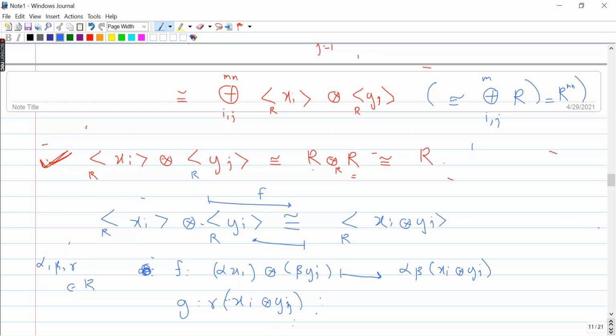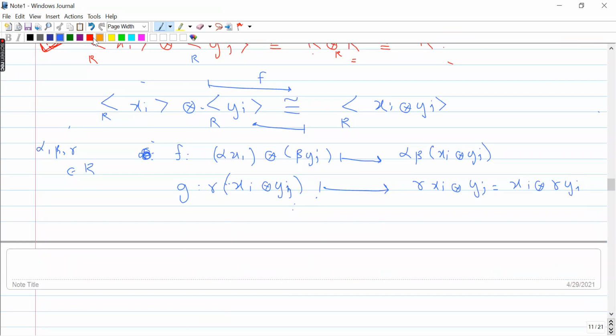And what is the image? We can multiply the scalar with any component. So it is defined in this way: it is equal to gamma times xi tensor yj, which is also equal to xi tensor gamma yj. Now just check that f composed with G is equal to the identity, and G composed with F is also equal to the identity. So in the end, we can easily show that this thing is isomorphic to this thing.